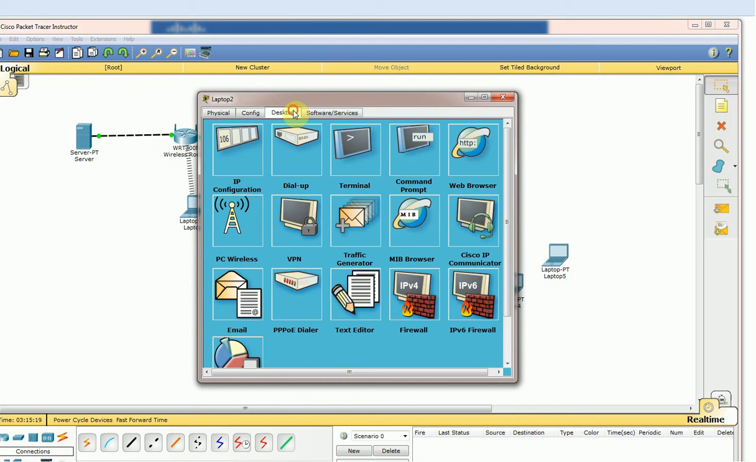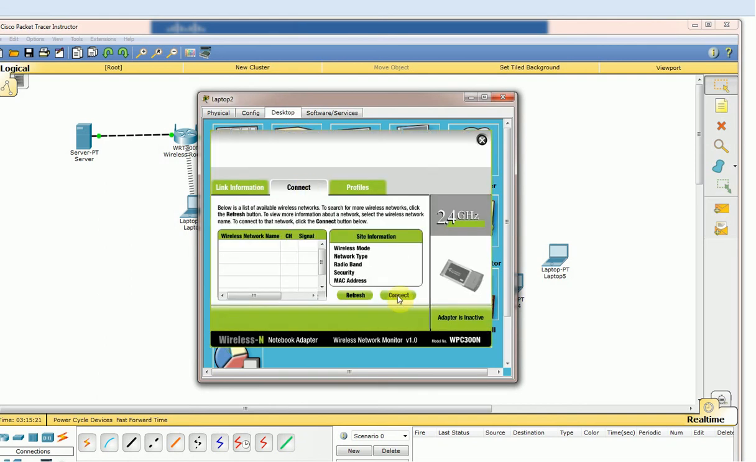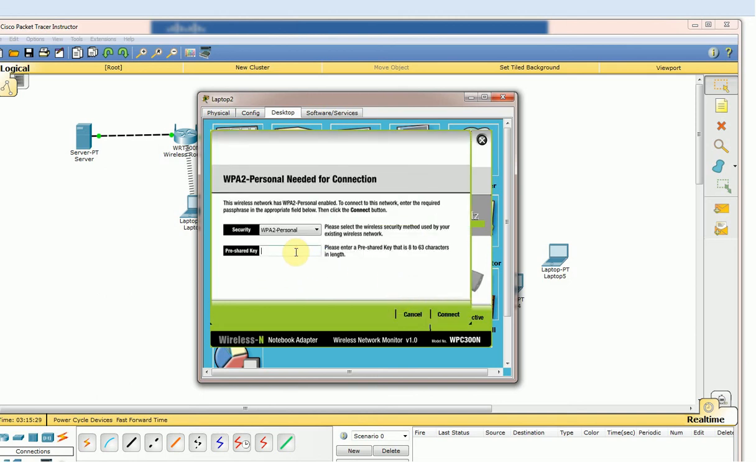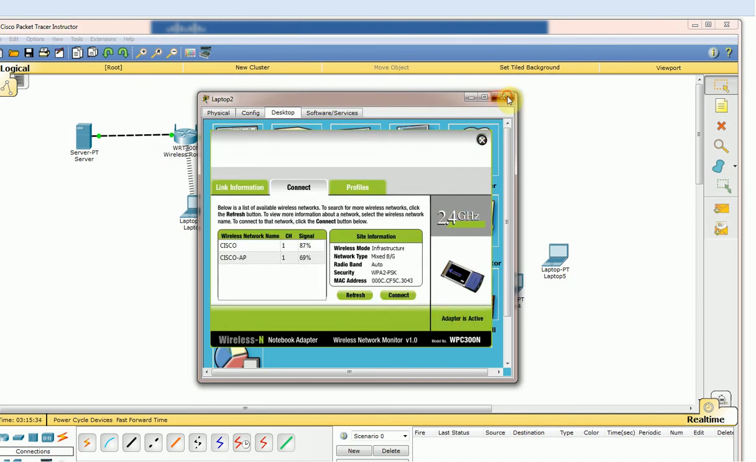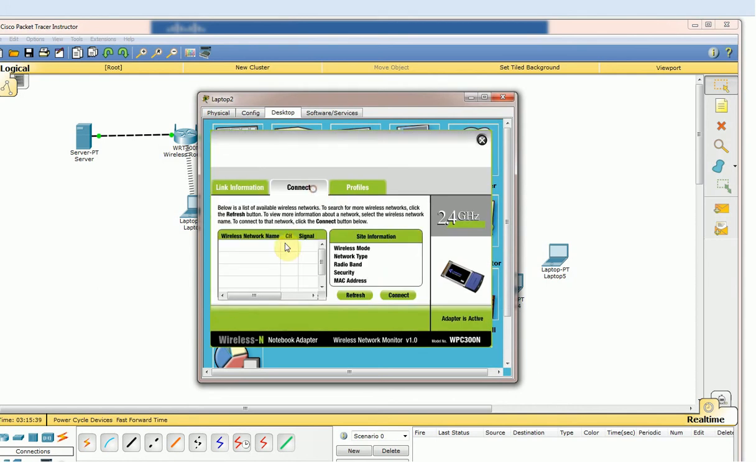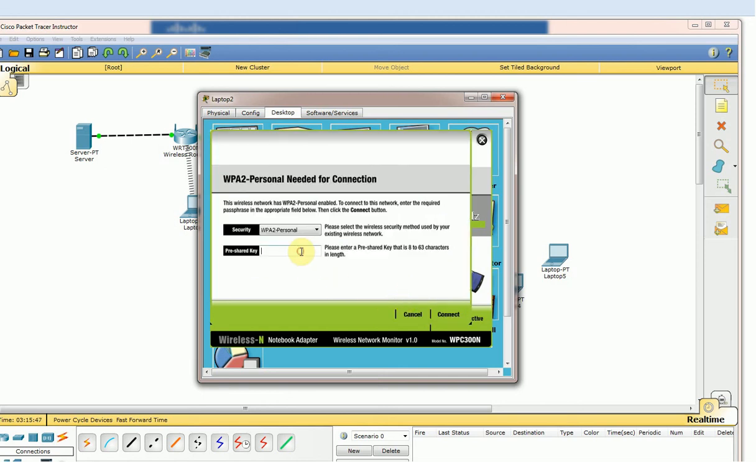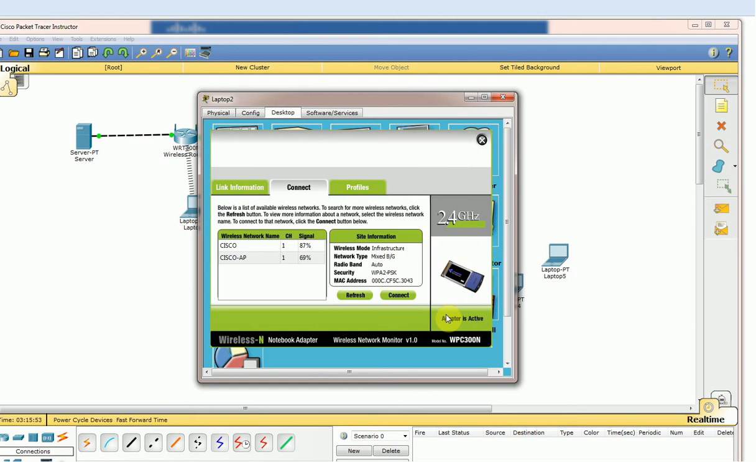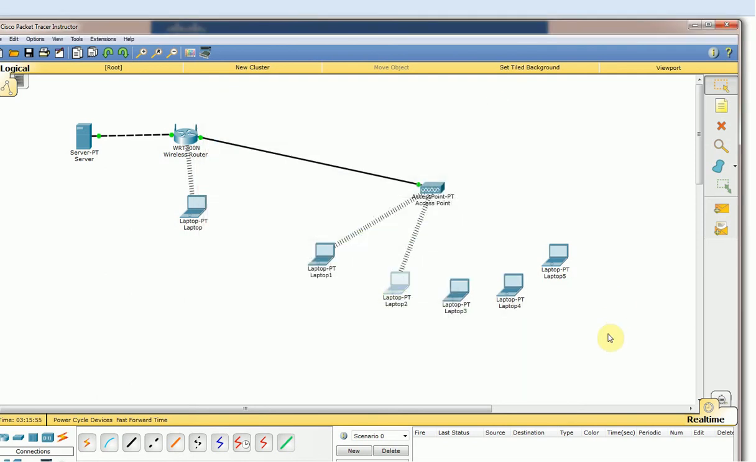Now what you have to do is first find out what the available devices are. So Cisco AP is there. Click on Connect and give the password. Again I made a mistake. Instead of Cisco AP, I connected with Cisco@123, so it disconnected.